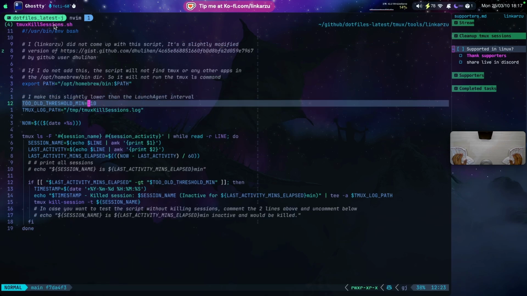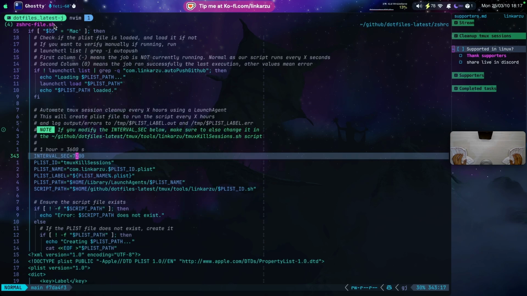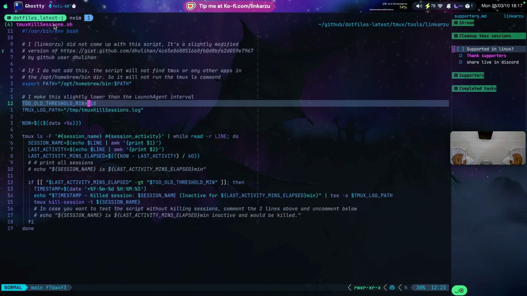I'm still playing around with them. I don't know if I'm going to leave it at 2 hours, a day, maybe a little bit more. It's up to you. So just make sure that you modify this here. And you also make sure to modify this interval here. Notice that this is exactly 2 hours, but here I set it slightly below 2 hours. Instead of 120 minutes here, I set it to 110.